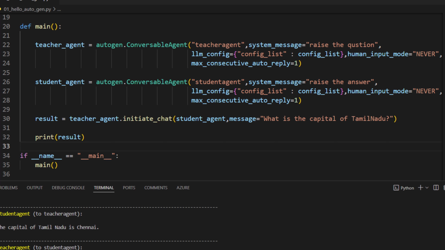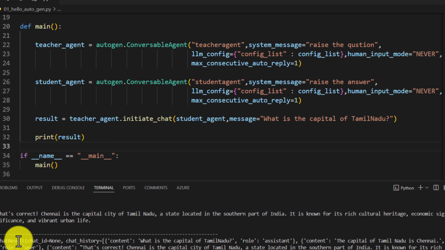Some other information is coming that we can leave at the moment. We'll talk about more in upcoming videos. Finally, we print the result. So the result contains the complete information. So this is a simple example of how to implement an AutoGen framework agent. In upcoming videos, we'll talk more about this concept.